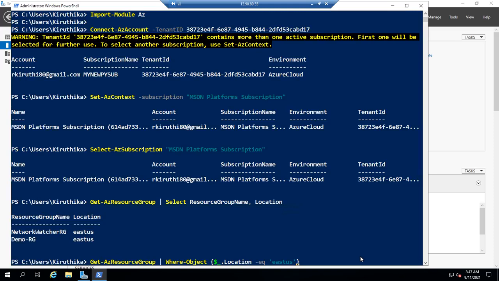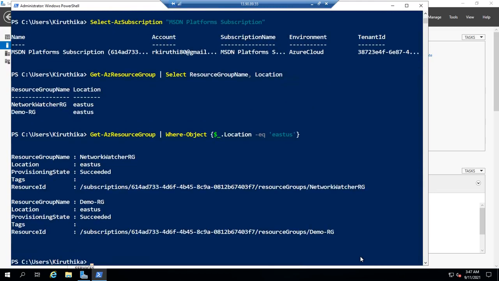It will give these resource groups. We can see this is in East US, and this network watcher also is in East US, and demo RG is also in East US. So these are all the resource groups which are in East US. To get this, we have to type this command, and next we will see how to create a resource group and VM using the script.